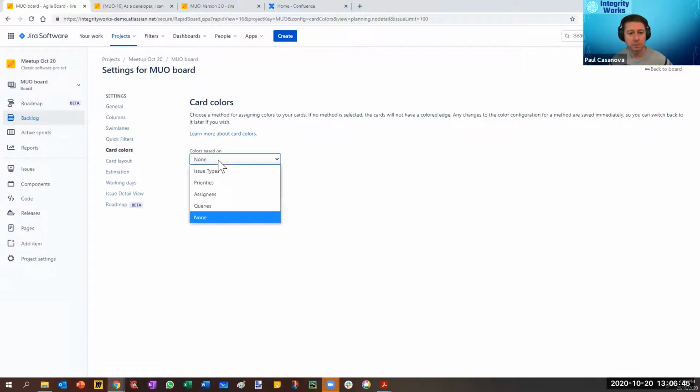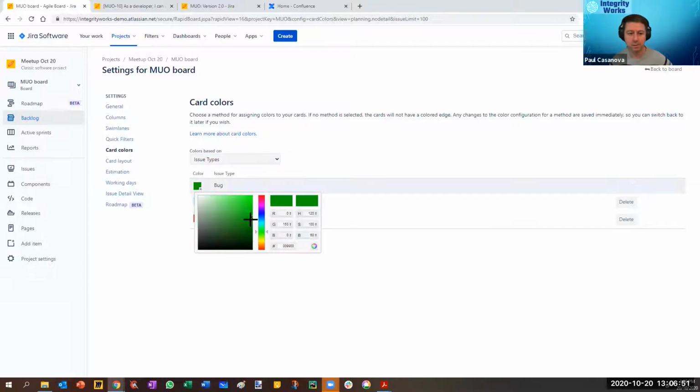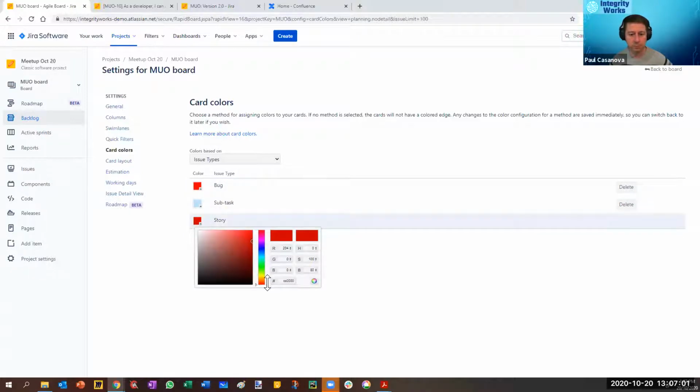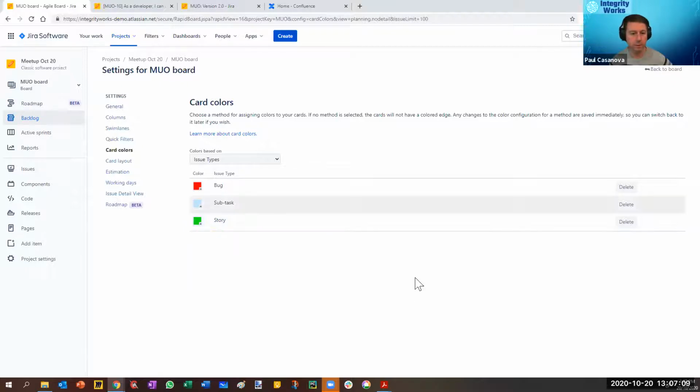Card colors, we can base our card colors on issue types, for example. So this one, it's making bugs green. I don't like that. I want my bugs to be red. So I'm going to move this up here. Subtasks, yeah, that's okay. Stories, I want those to be green. So I'm going to move this here and make a nice Kermit color. Cool, because my son's mad on Kermit at the moment. Okay, so that's our colors.